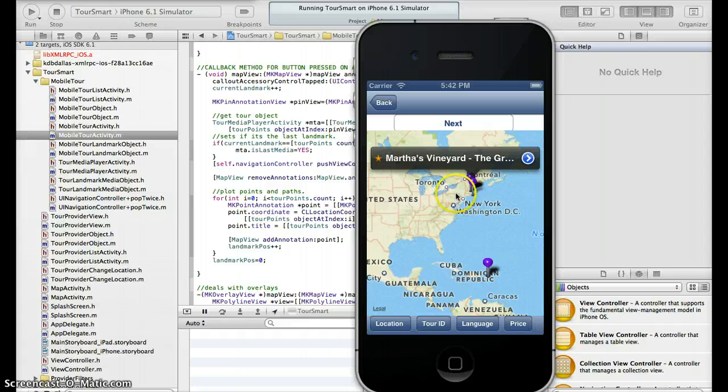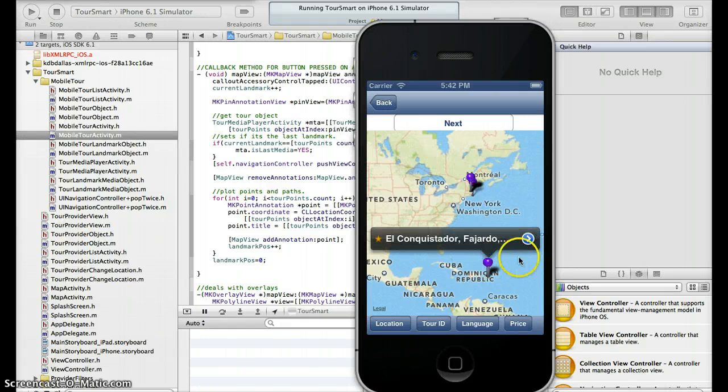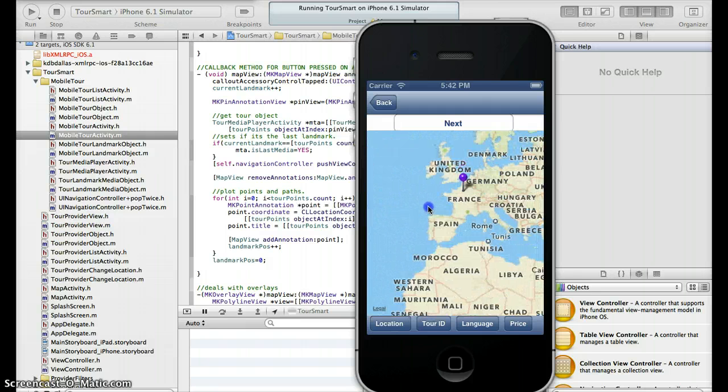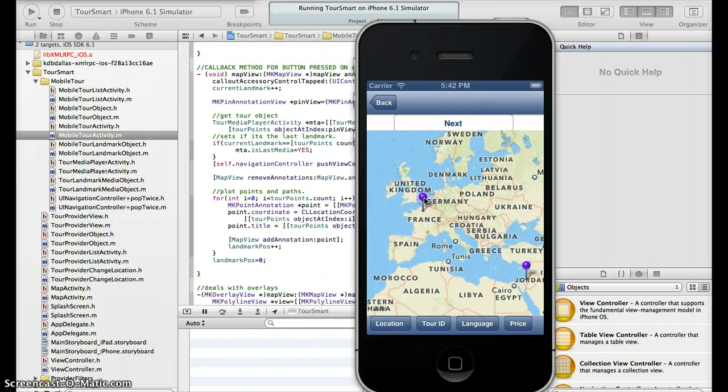Tour's over. It just goes back to the map and you can click on a different tour and take an entirely different tour. Pretty simple. You can just go over here to France and look at the tours here. You can take them there, whatnot.